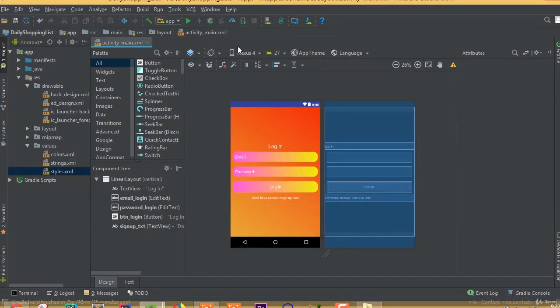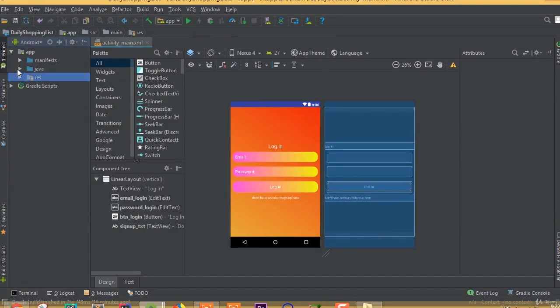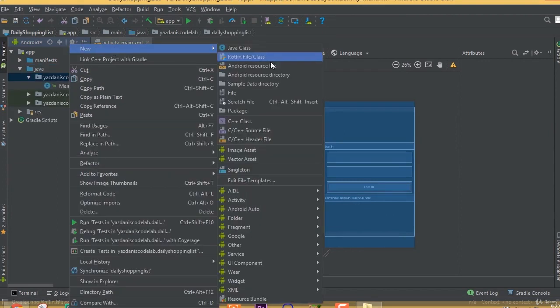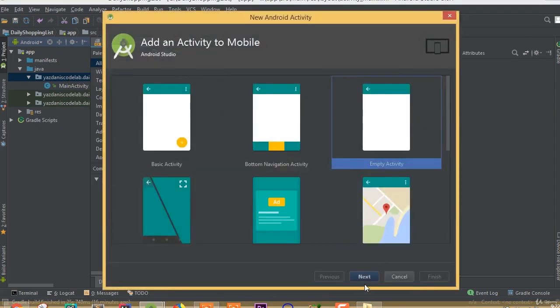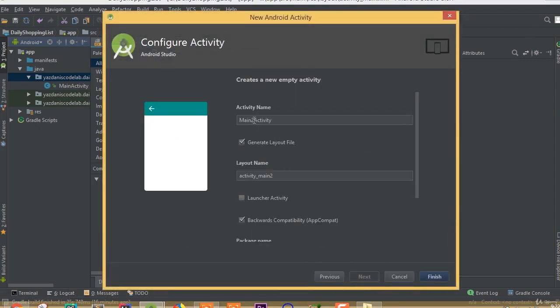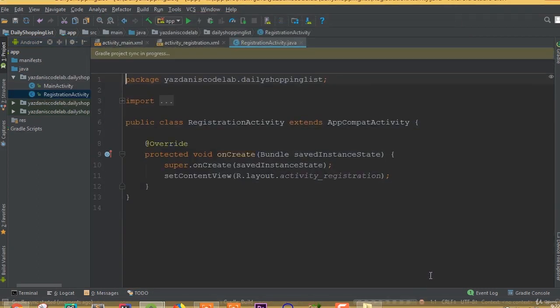Welcome back once again. In this part we will design our registration activity. So for doing this, first we need to create a new activity. So go to this activity gallery and select empty activity, and we can call it registration activity and finish.